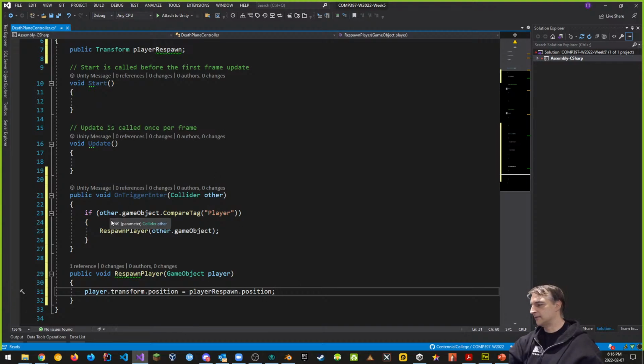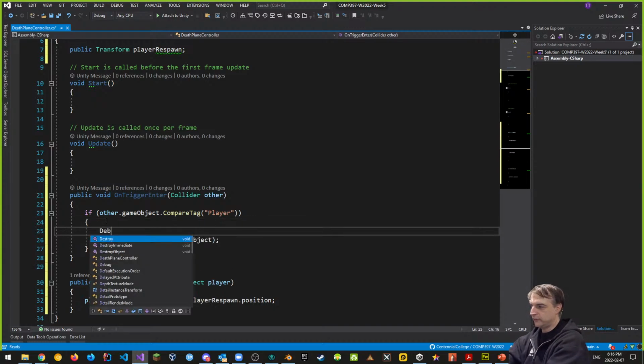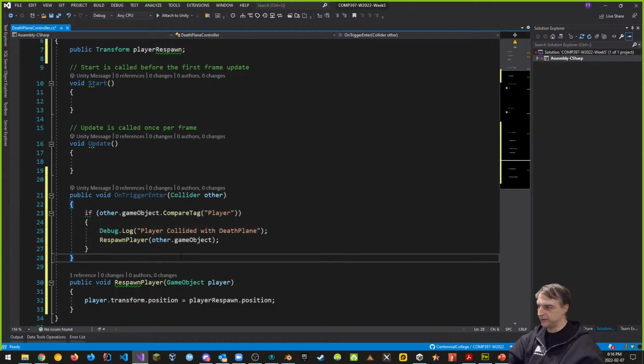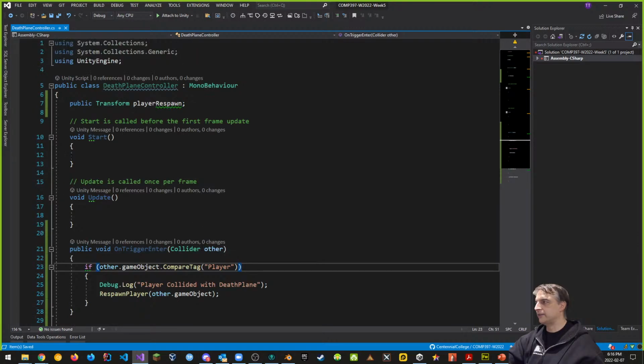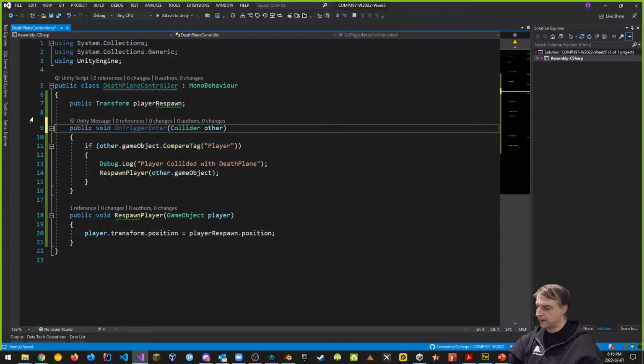And let's just see if it collided with the player. So we'll do a debug.log, and we'll say player collided with death plane. This is just for debugging, so we can see that we actually got in this place right here. Okay. For now, I don't need a start or an update, because the player respawn is something I'm going to drag and drop. So we just get rid of this for now. All I want to do is respawn the player back where they're supposed to go.